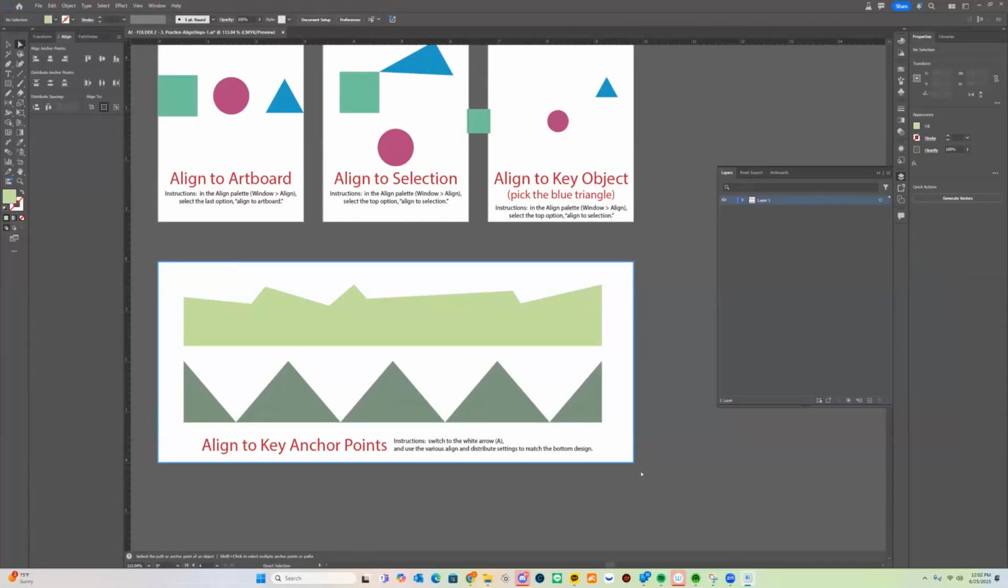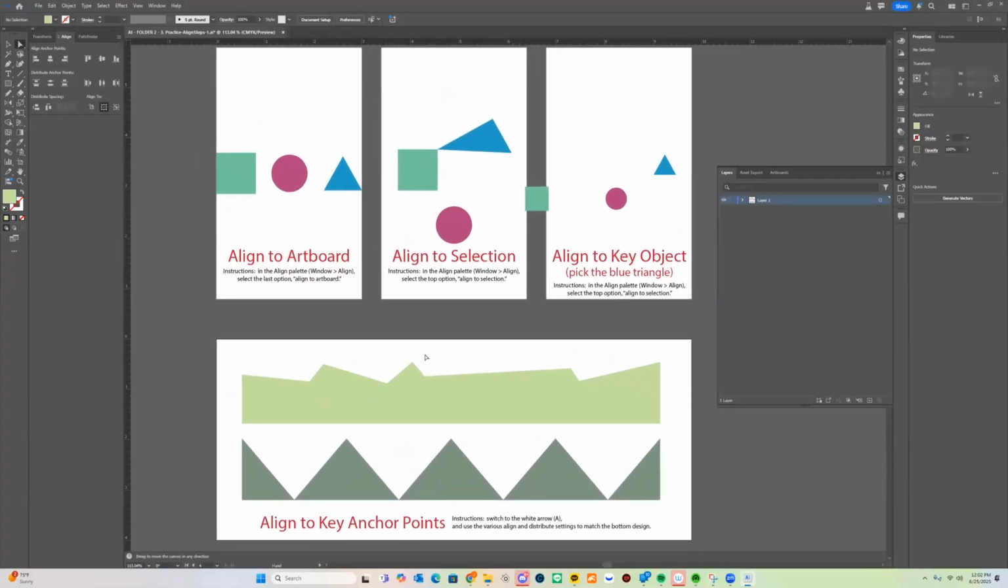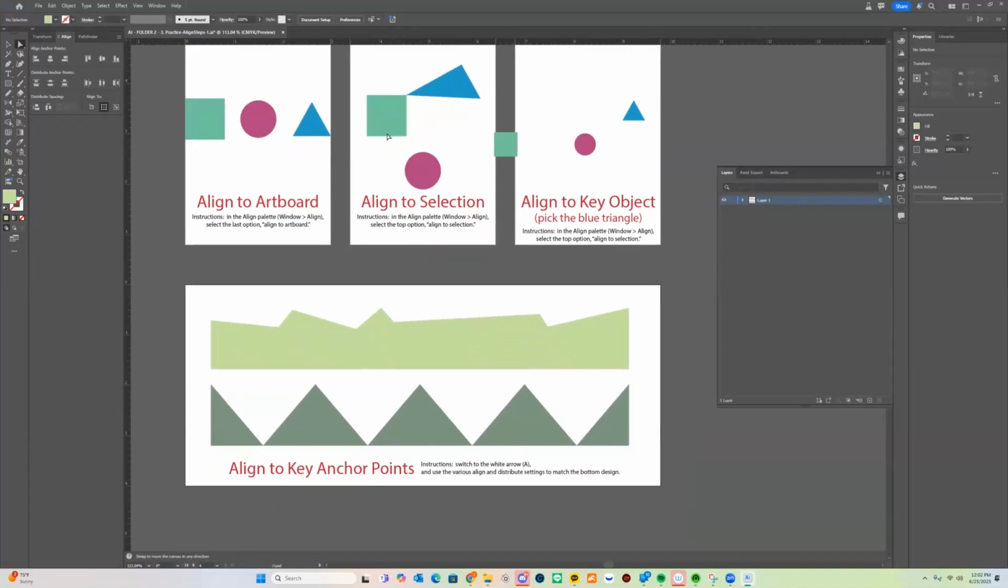If you're having trouble doing it, make sure to Command or Control Z to go back to the previous step. And if you're really having trouble, it doesn't hurt to start over either. Now, the next two steps, I'm going to show you how to do multiple points at a time. For the bottom part, I need all of the points to be aligned at the same height.